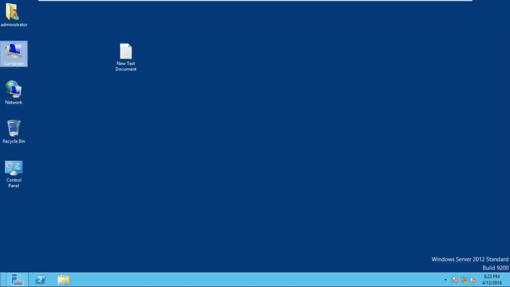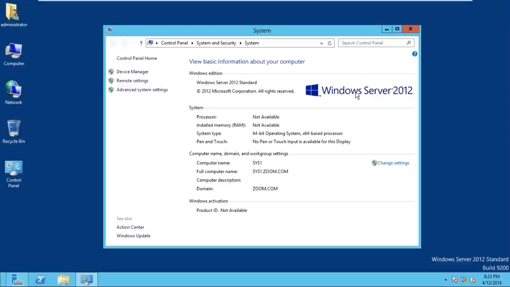So you can see it. This is my system one server, I have 2012 operating system. If this machine is a DC, no problem. If this machine is a member server, no problem. If this machine is a workgroup also, no problem. We can install the Windows Server Backup service, and we can take the backup.